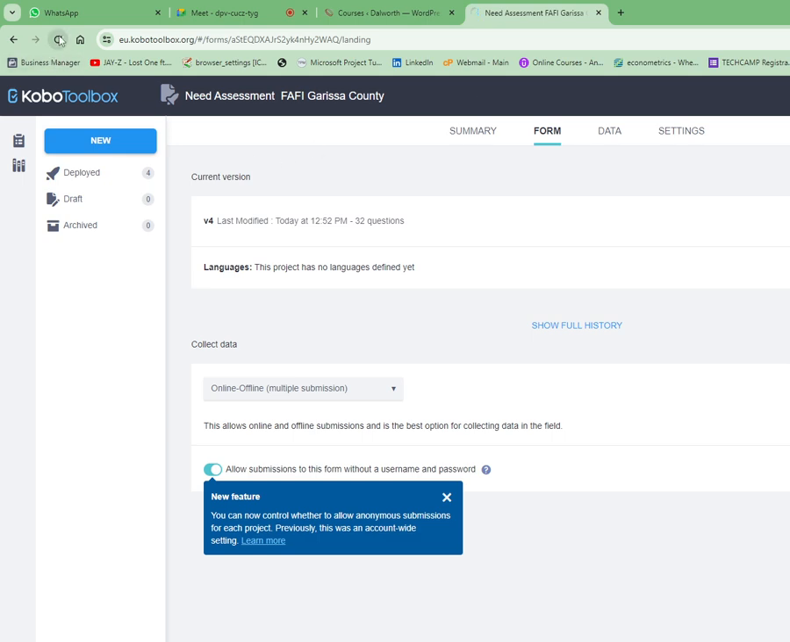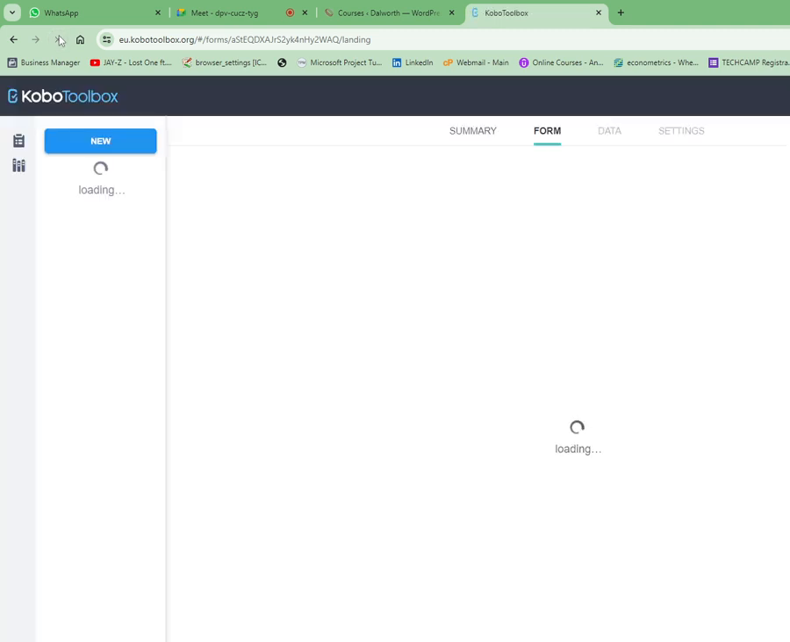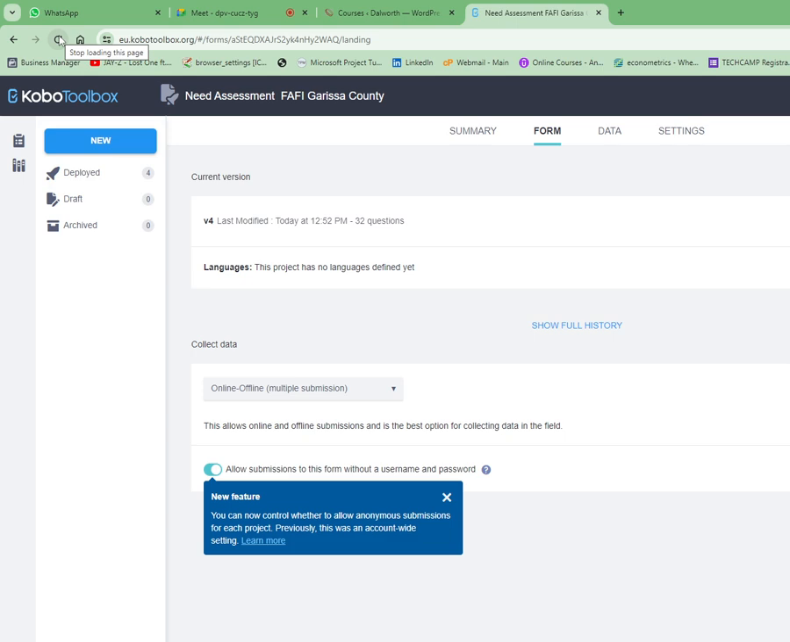Let me refresh. So again, if you're at the manager side, because I remember I said we have two sides of all this process. There's what is happening with the research assistant on the field, and then there's what is happening now with the data manager. And as a data manager, you can monitor everything that is coming your way. Okay, so I've just refreshed my server, and now if you check on the top corner, I have one submission. Okay, so I want to see this submission.